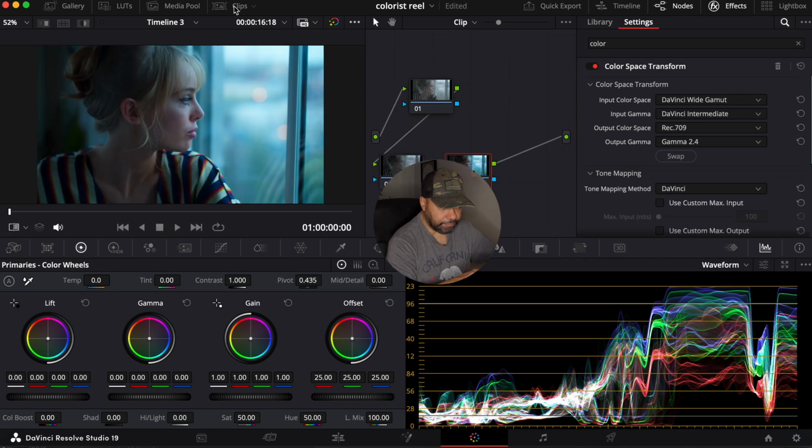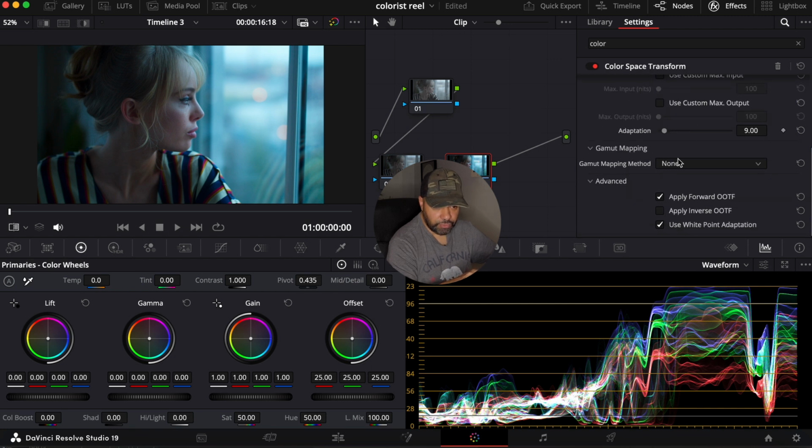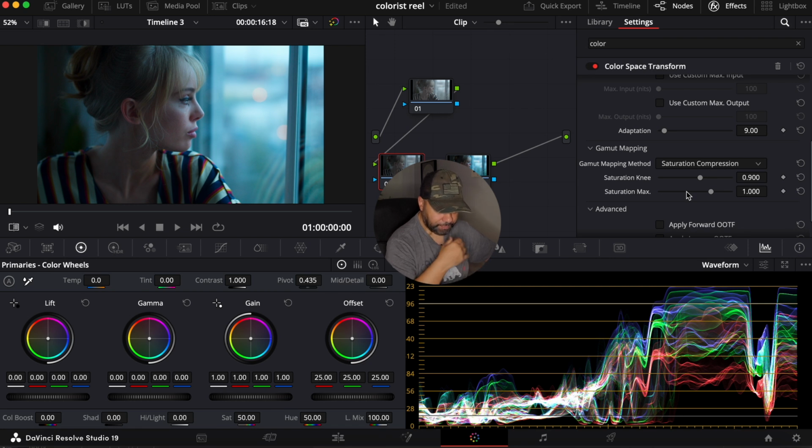And looks good. For some reason, it's a little blue. So first, what we're gonna do also is that for the gamut mapping method, we're gonna select saturation compression. When you do that, it handles the LUT that you're putting much better. So we're gonna do that.